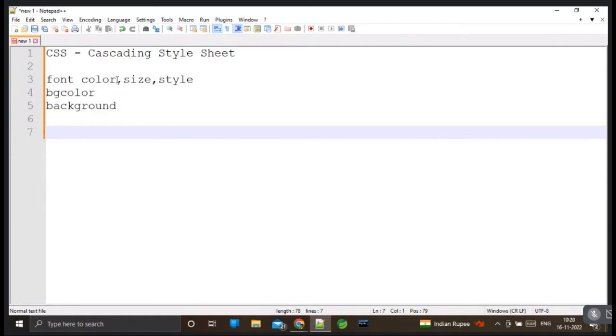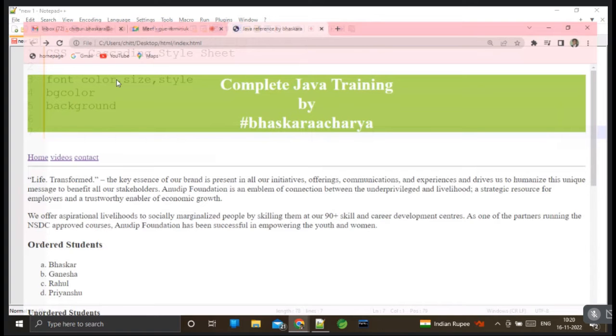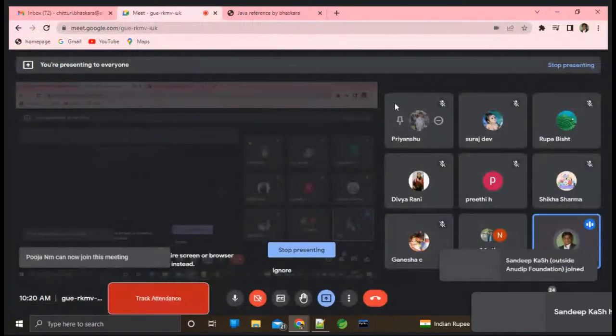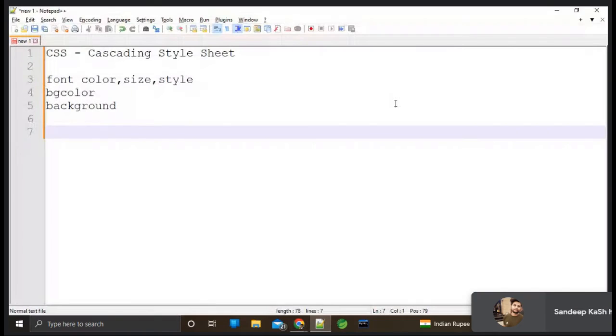So by using CSS, we can decorate the structure of the web page. HTML builds the structure of the website, and to decorate that particular structure, we need CSS.